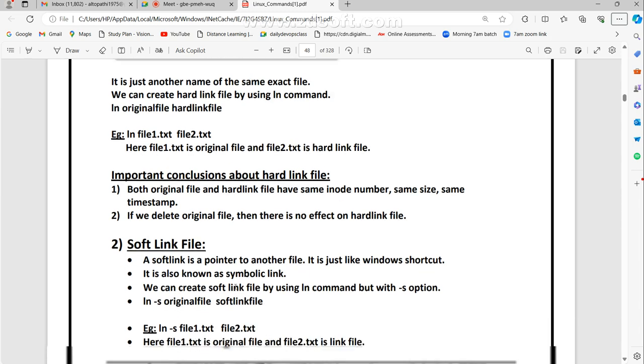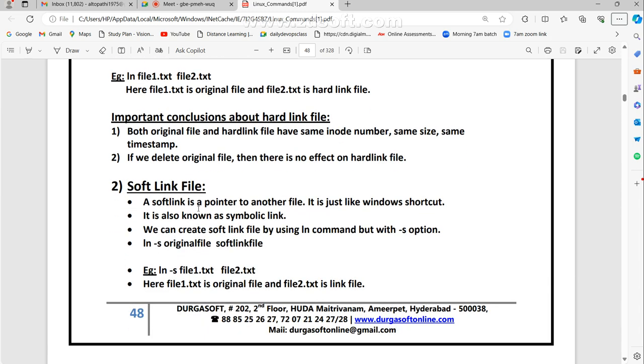Now I am moving to soft link file. A soft link is pointer to another file. We have seen or not? A soft link is pointer to another file. It is just like Windows shortcut. I think you know in Windows also, many people have seen, right? In Windows, if you create one file, you may create shortcut for that file. Unfortunately, if you delete your original file, that shortcut may be there. If you click on it, it keeps on searching for that original file. It is also known as symbolic link.